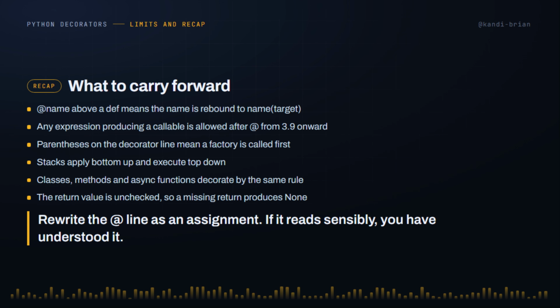So to close out the video, let's do a quick recap. The @ line rebinds the name to the result of calling the decorator with the target. Since 3.9, anything that evaluates to a callable is allowed there. Parentheses mean a factory runs first and produces the real decorator. Stacks apply from the bottom up and execute from the top down. And that difference matters whenever the layers have side effects. Classes, methods, and async functions all follow the same rewrite, and the result is never checked, which is why a missing return shows up as a name that is suddenly None.